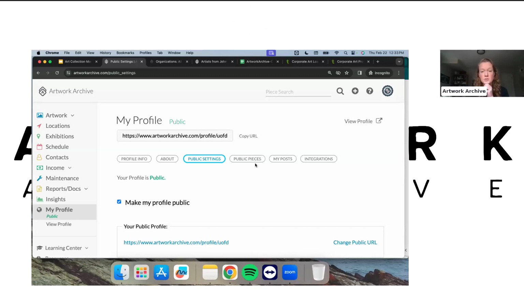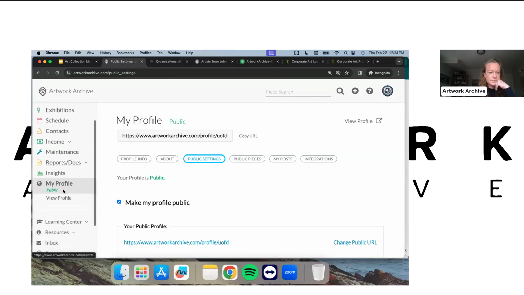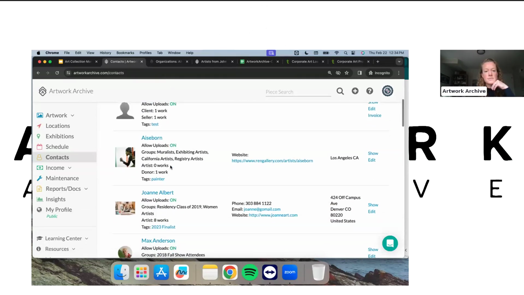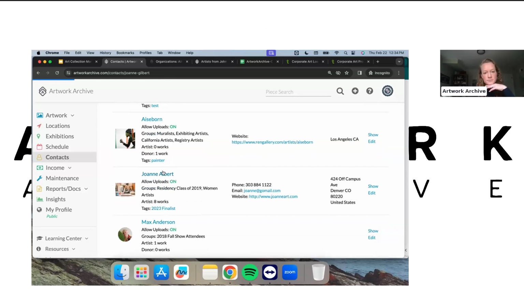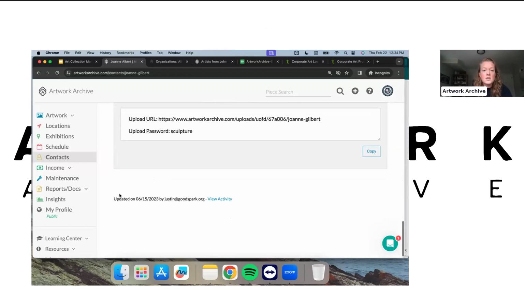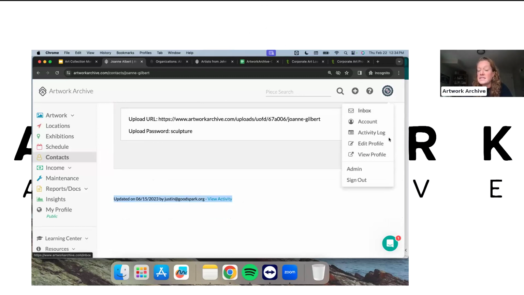So a few things to note on that. You can actually track when a record was last updated. And so if I go into contacts and I click into Joanne and scroll down, you can see when a contact record was last updated and by whom. You can also view that within the activity log, which shows all updates to your platform.